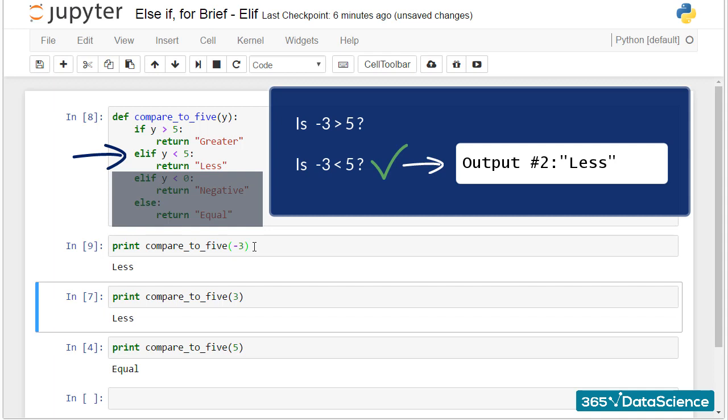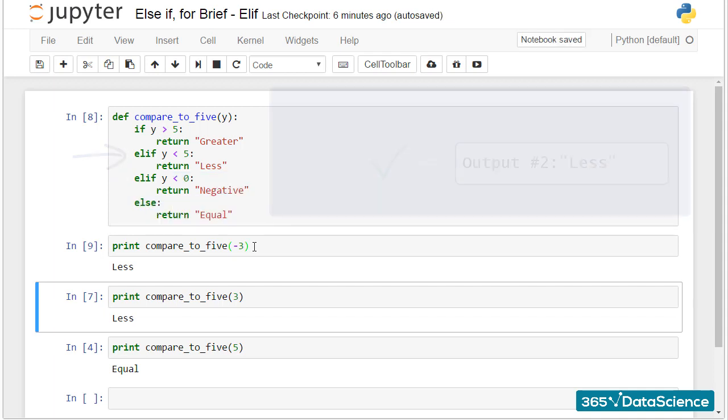The cases when y is less than 0 or equal precisely to 5 have no application. They become useless. Whether you ask for the output of -3 or 3, you will still have to be satisfied with the less label.